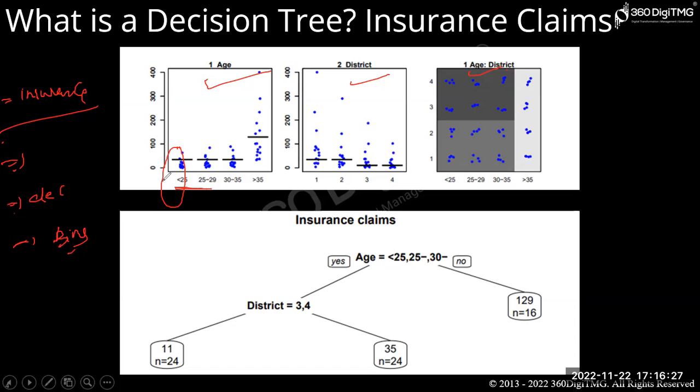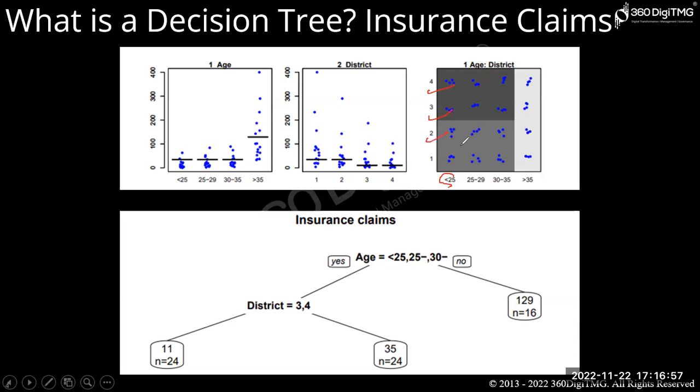So what we have done here: whatever data is less than 25, I'll take as one category, one bin, and 25 to 29 is one more bin, 30 to 35 one more bin, and if it is greater than 35, one more bin. And district is one more feature I'll have. If you combine both, I'll create something like this. If it is less than 25, it belongs to district 4, district 3, district 2, or district 1. So it is one classification we are doing.